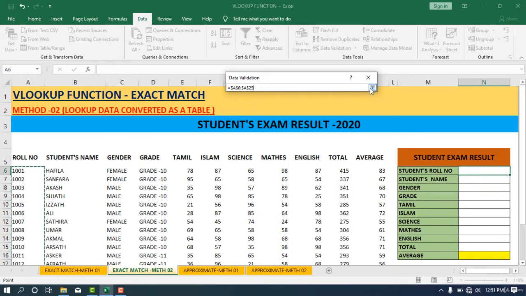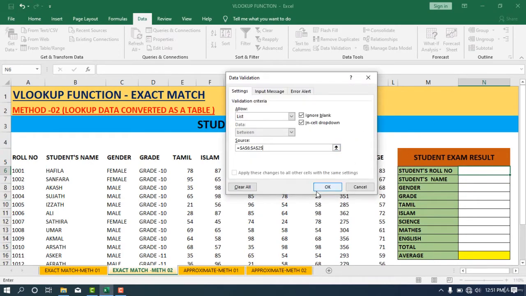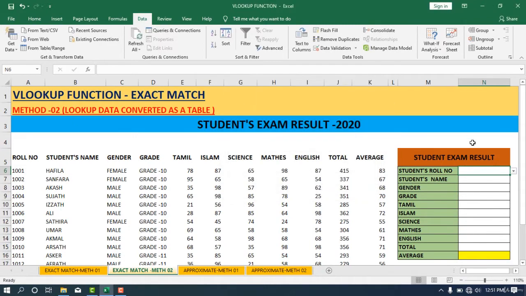I'm going to click the OK button. If I click the OK button, you can see a mark appear. This is the drop-down list mark appearing here. So you can select the student roll number. If I select the student roll number, I can get the student name, gender, grade, and the mark list, everything in these cells. So I need to use the VLOOKUP function.